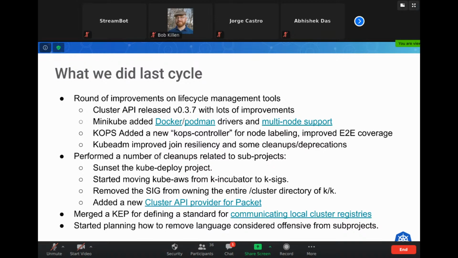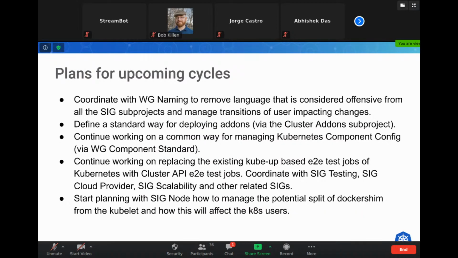So what are the plans for the next cycle? The SIG is committed to complete the work of removing offensive language, and we will synchronize with the naming working group as soon as possible. And in terms of new features, the main themes we are committed to: first is to improve the story about add-ons. There is already an add-on project, and we want this activity to gain new traction and to deliver concrete results as soon as possible.